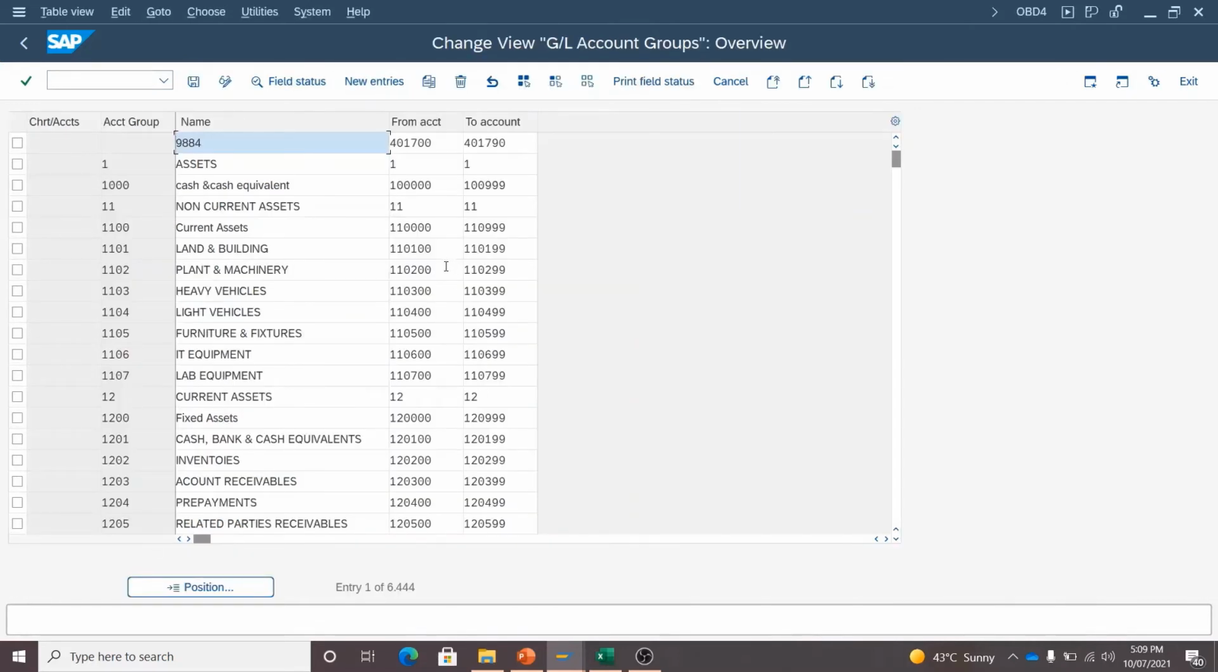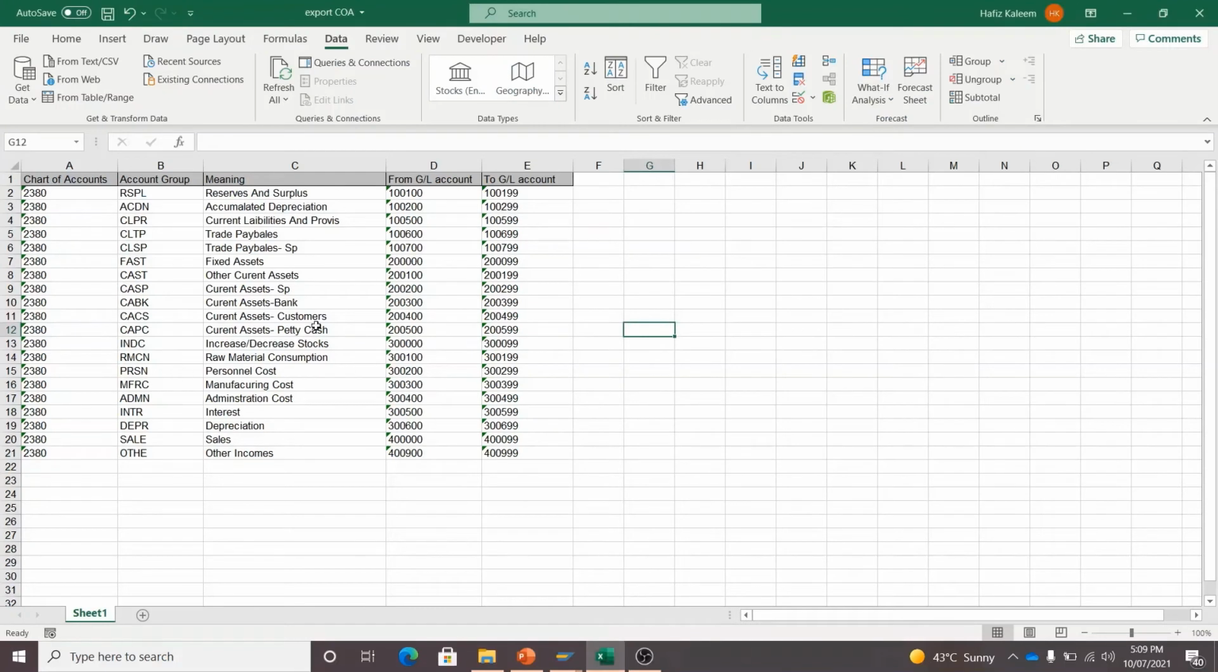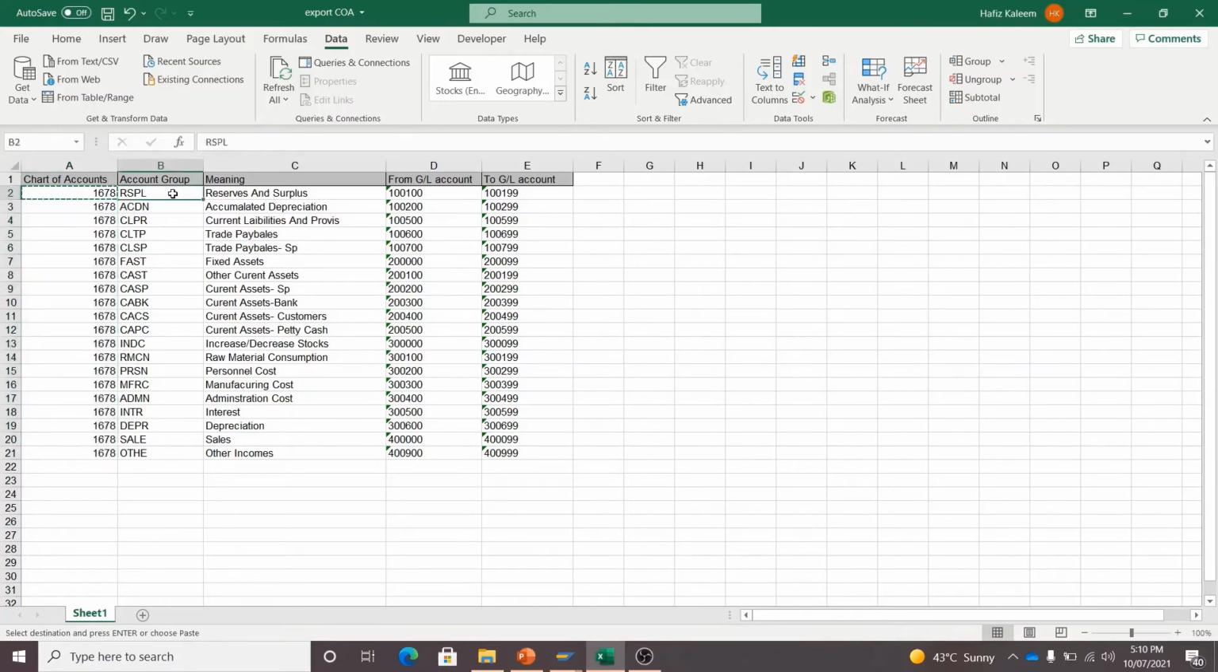So we are here. I will go by new entries. In the first column I have to fill up the chart of accounts, then account group, name, from, and to range. For this you can work out in Excel also. For example, my chart of accounts is 1678. Account group you can choose any, like I'm using the first digits of the words. Then from and to GL accounts range.